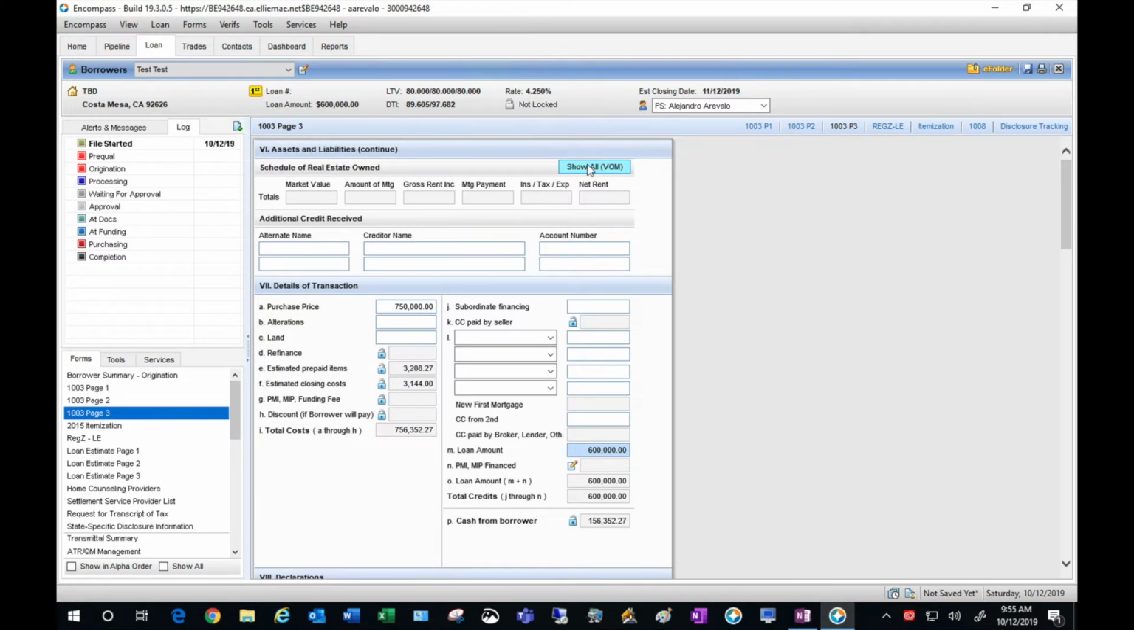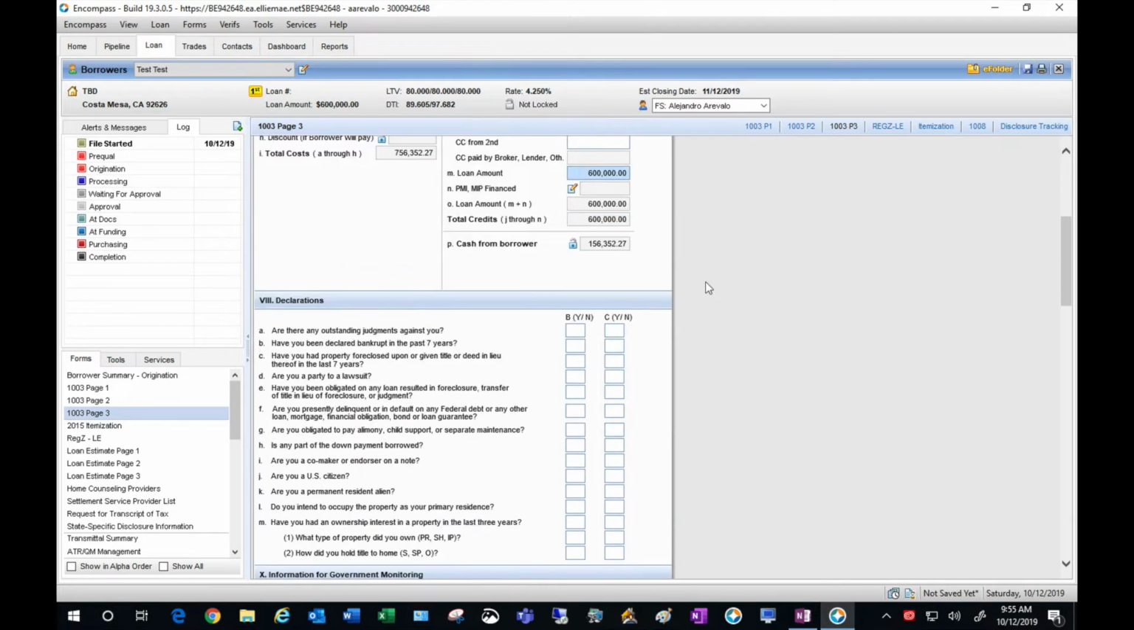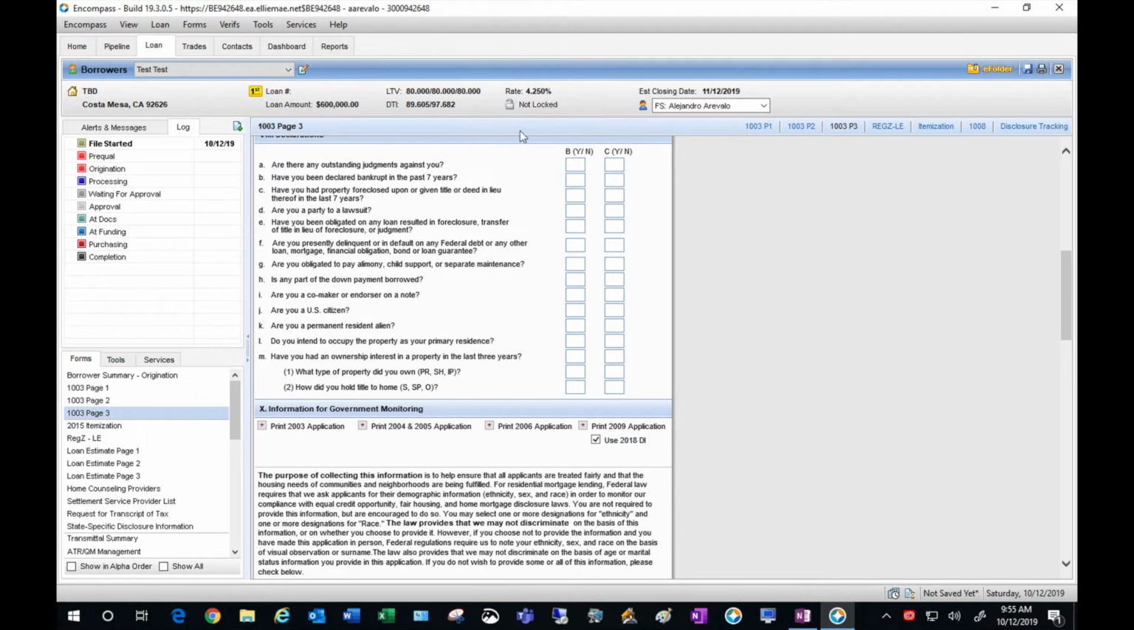Here at the top is where you would enter your schedule of real estate. This borrower is currently renting. I'm not going to give them any properties currently owned. Nothing to fill out in the details of transaction. That'll be completed through the 2015 itemization. So let's proceed to declarations.